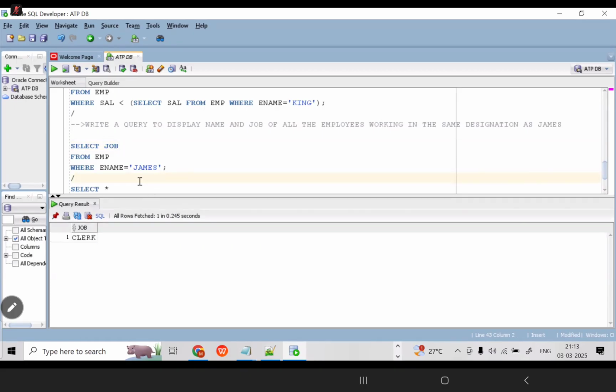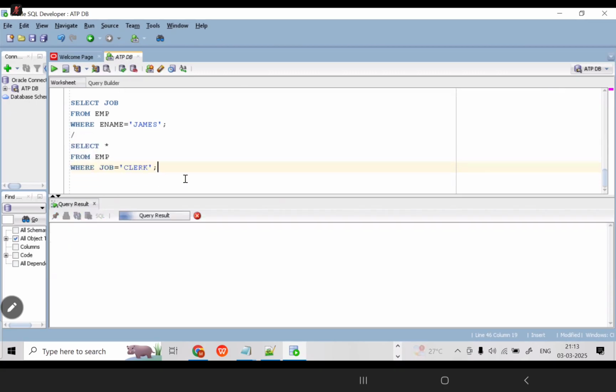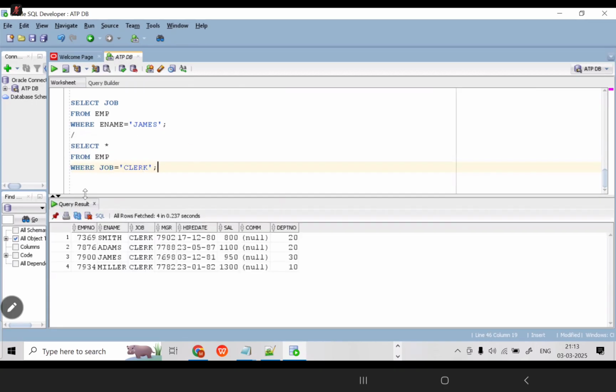Clerk. Clerk only. If you know the job name as clerk, then you can write the query like this. Select star from EMP where job equal to clerk. How many employees have the same job as James? The other 3 employees also: Adams, Smith, and Miller. These 3 employees' job is the same as James's job. Correct or not? Now how can we write the query?